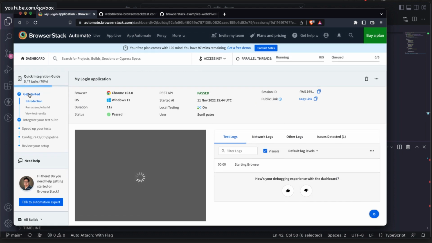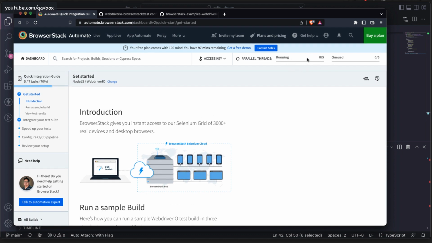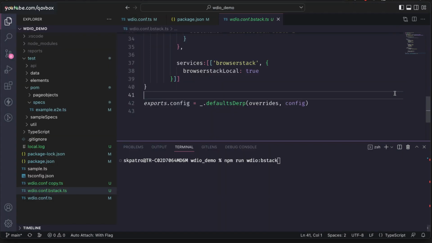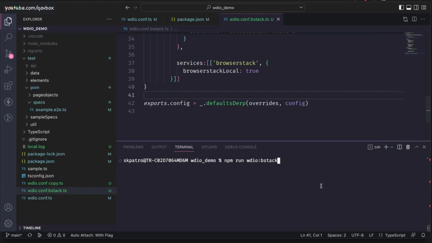Okay, I really don't want that actually, so I'm keeping it here. Now keep observing this running. As I run this script, it will say 2 of 5, because I'm running 2 desktop browsers in parallel from different systems. Now let me run this test case.